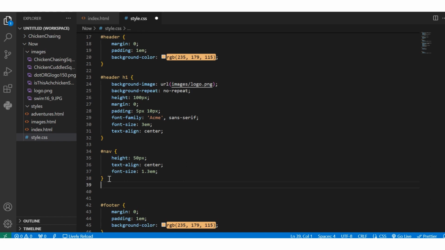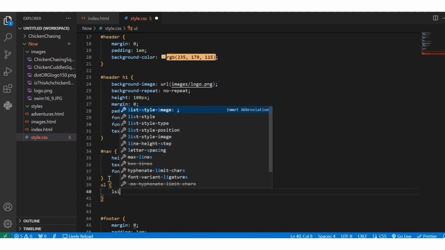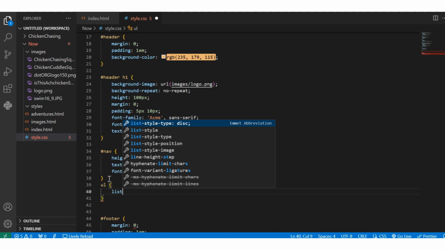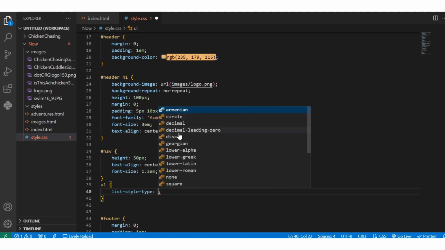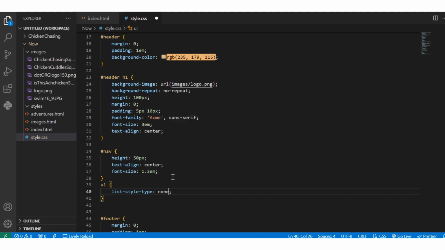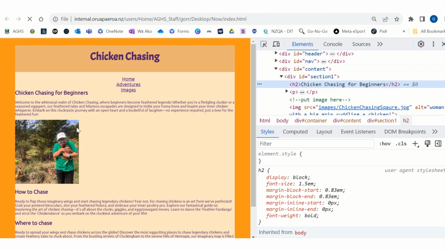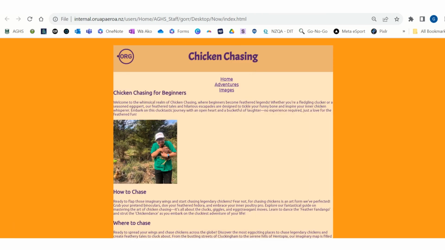So the next thing to do would be the UL, the unordered list, curly braces. So that's not active ID. So first thing we can do is list style type. Start spelling it right. List style type. Here we go. And we could say none. That's looking better. I'll just get rid of inspect. Great.